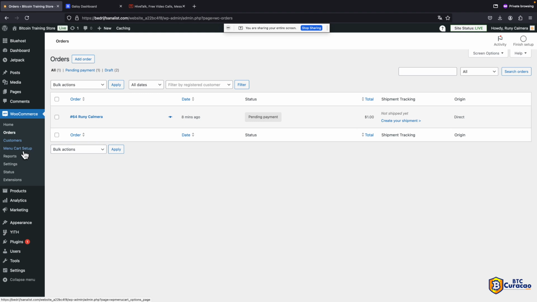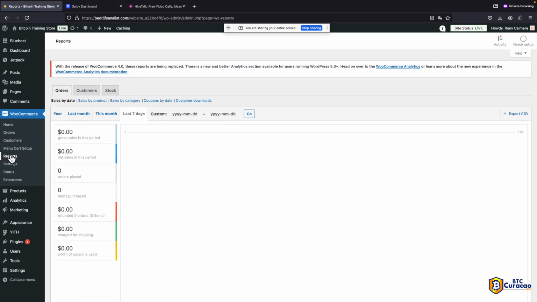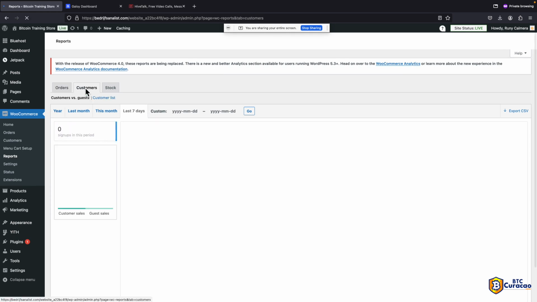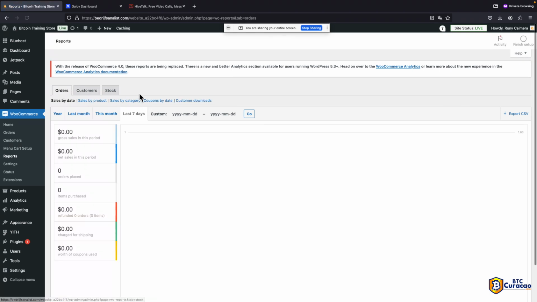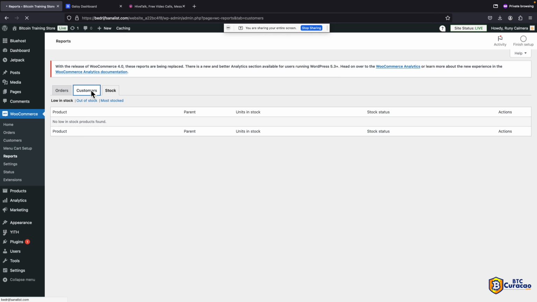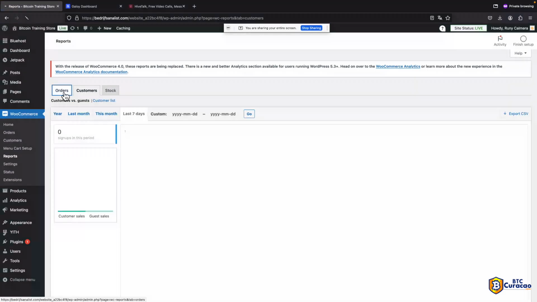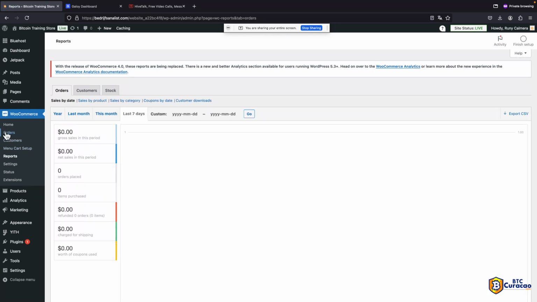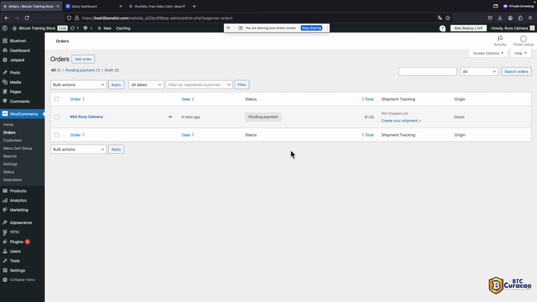You can also see some reports. You can see the reports of the last day, customers, etc. These are normal things that you would see in the WooCommerce plugin shop, right? So that is the part.